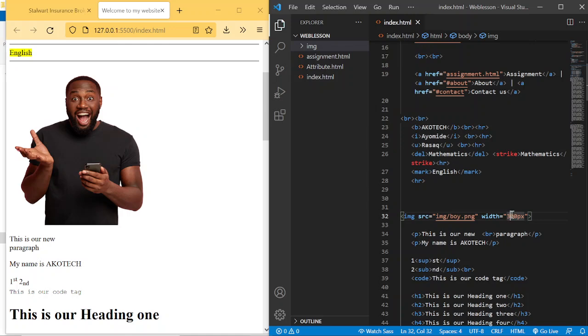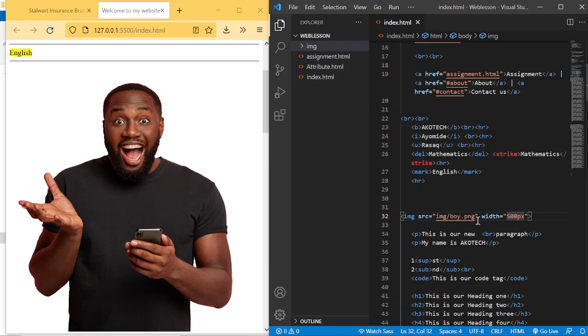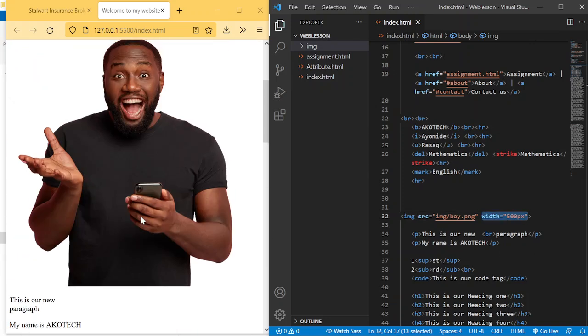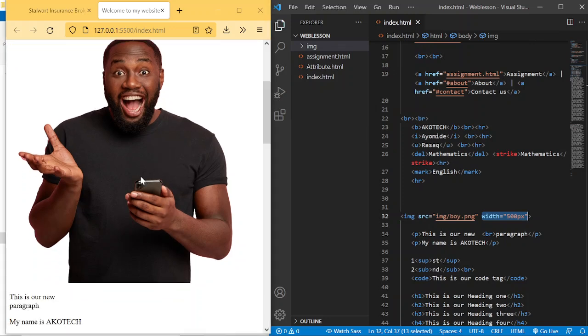Even if I increase this to, let's say, 500, it still gives it the best height. You can see that it gives it the best height. We are not giving it a height here, we just give it a width. So it's more logical whenever you want to add any image and resize it on a web page, just give it only width. The height will automatically go in line with it. I hope you understand what I mean. So that's how to add an image.